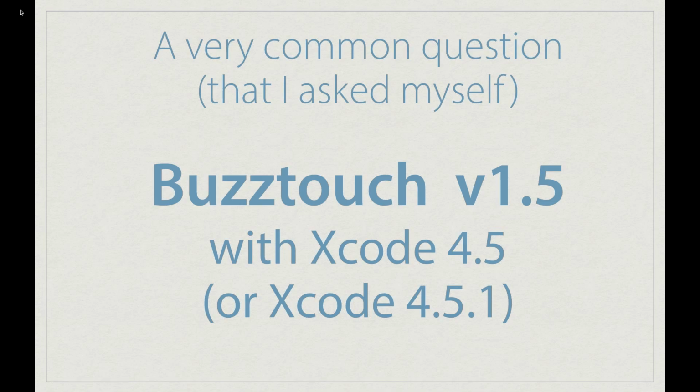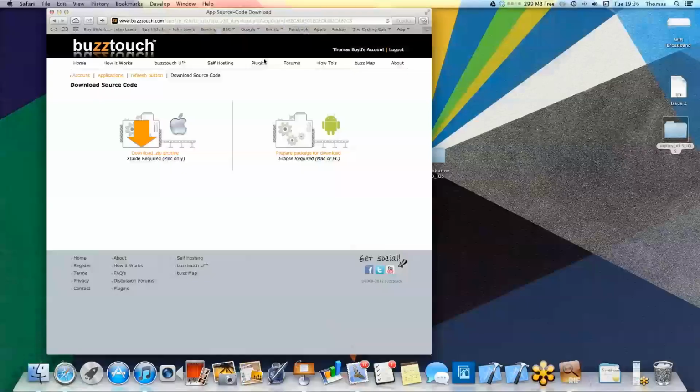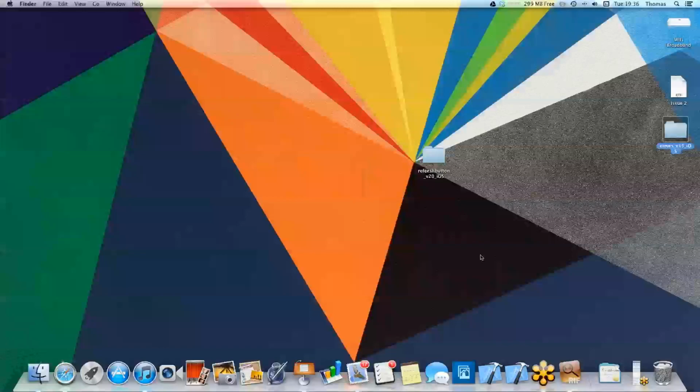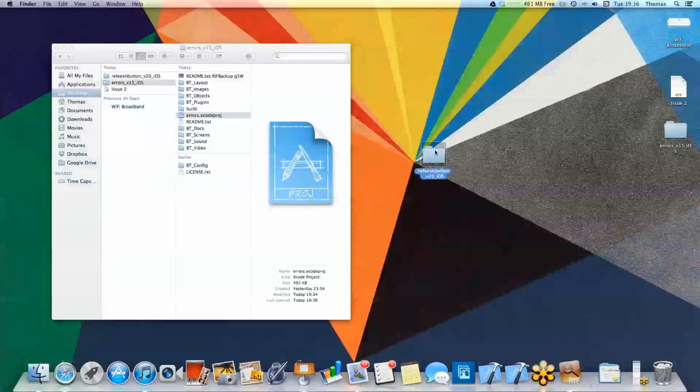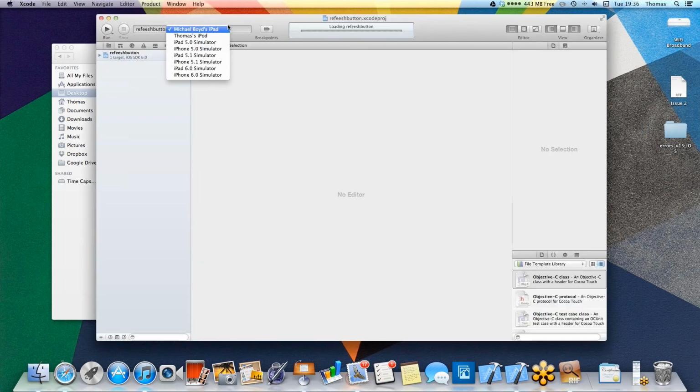So here we have: archived application is not showing up in the organizer. Something that I've had quite a few times, and to be honest, it's a very simple solution. It's because Xcode, I closed it. Let's just use the 2.0 app for now because it's more up to date. It's got the latest stuff, so it should be better to use. So let's just set that to there.